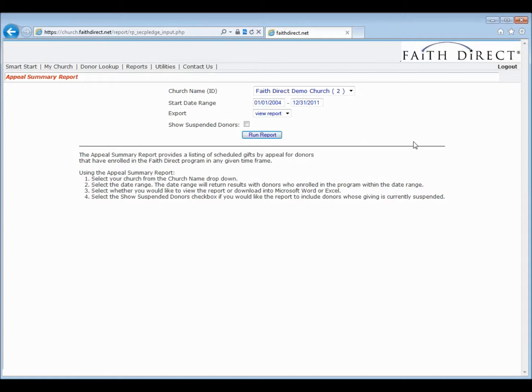And again, what this does is it lists every appeal that we're currently processing for your church, sorts those alphabetically, and then lists the users that are giving to those appeals. So you can see here, we can select the church again from the drop-down. If you're managing more than one church, you can select the church that you'd like to run this report for. And we have the start date range fields. And what this does is this defaults to what is essentially the beginning of the Faith Direct program.